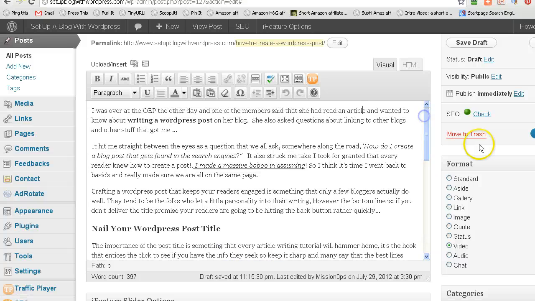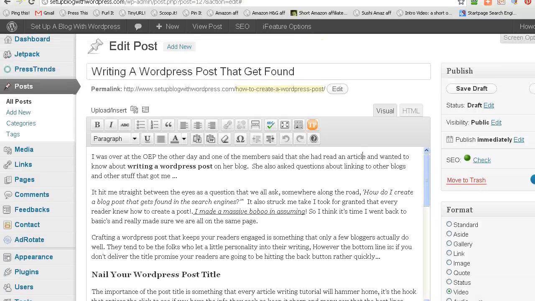Okay, so first things first, titles in. I know it's not wham bang, but hey, it'll do. But when you do one better than that. Writing WordPress post that gets found is pretty lame. How to create a WordPress post I've put as the URL, so this will be the URL as the readers see it.